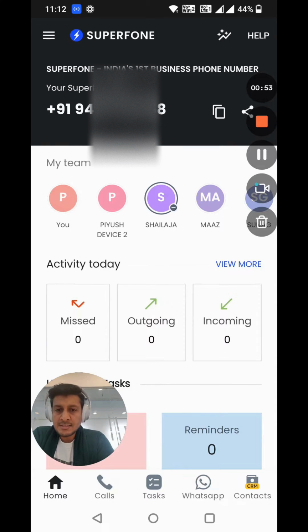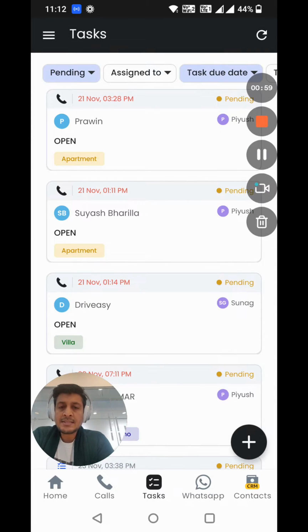Now, this is a CRM demo. So at the bottom you can see that there is a tab called tasks. So if I click tasks, I will see all the leads that I have and the tasks and activities that I need to do against this customer. Superfone will integrate with every single lead source that you have. So if you are getting leads from Google Ads or from your website or from booking.com, IndiaMart, or many other sources, Superfone integrates automatically. Let me show you how that works.